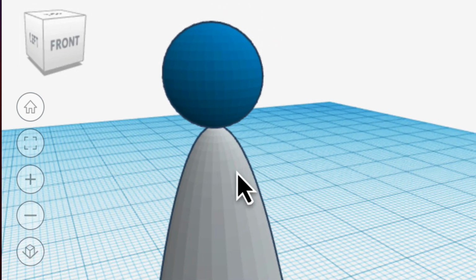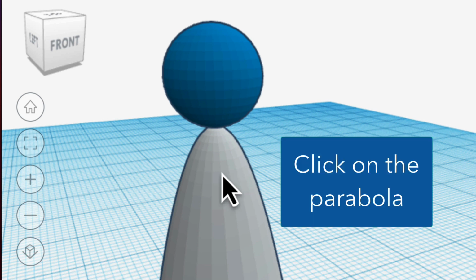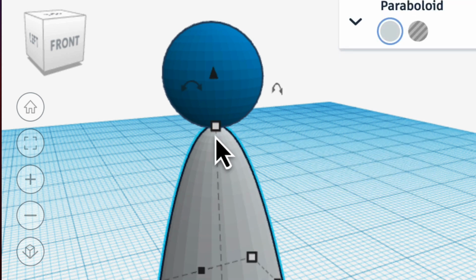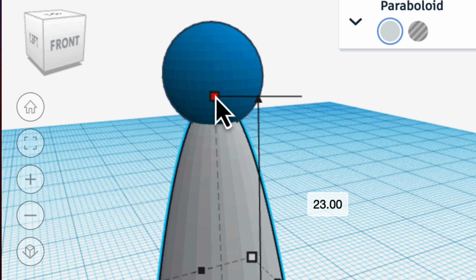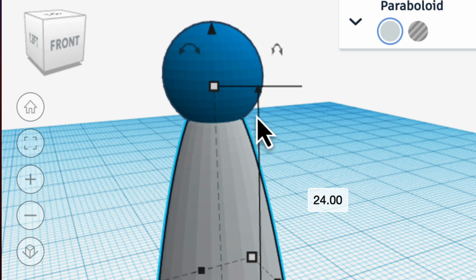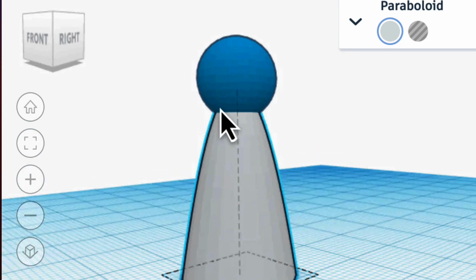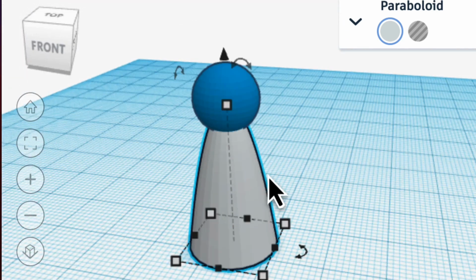So I'm going to make this paraboloid a little taller. I'm going to click on this white dot and move it up into the sphere until I think it looks right. That looks good. Orbit around as always to make sure it looks good. That looks great. Now there's one last step.